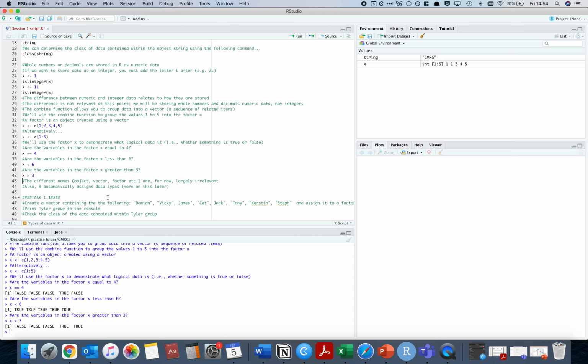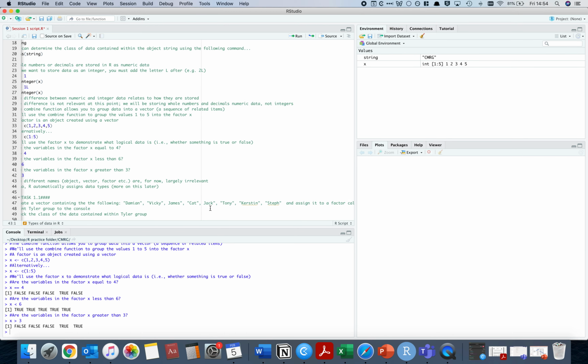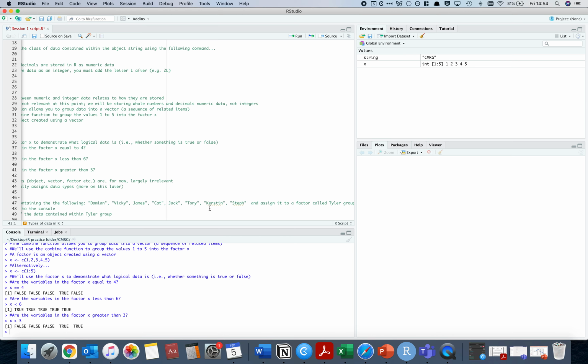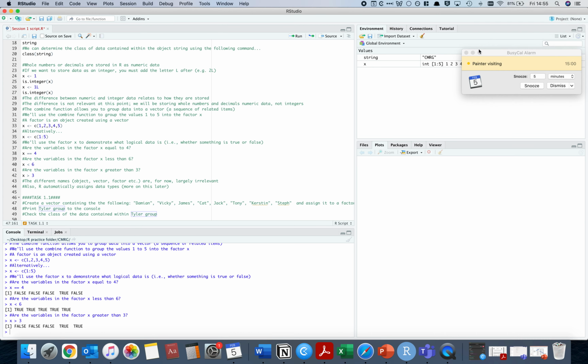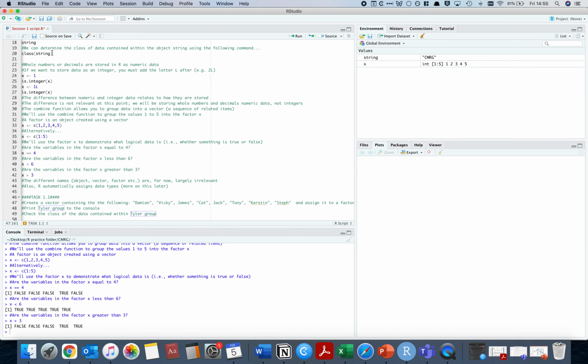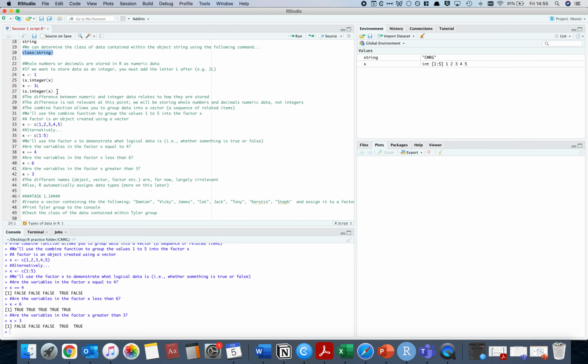So based on what we've done so far, I'd like you to create a vector containing the following: Damien, Vicky, James, Kat, Jack, Tony, Kirsten and Steph, and assign it to a factor called Tyler group. There we go. So we're going to take these names, which will create a vector, and assign it to something called the Tyler group, just as we've done with the numbers up here. And then I would like you to print the Tyler group to the console, and then check the class of the data contained within the Tyler group, and remember that we used the class command up here to do that.